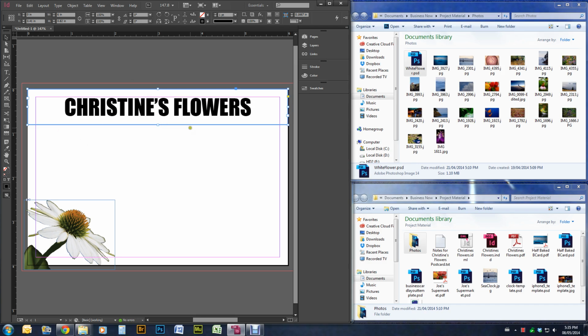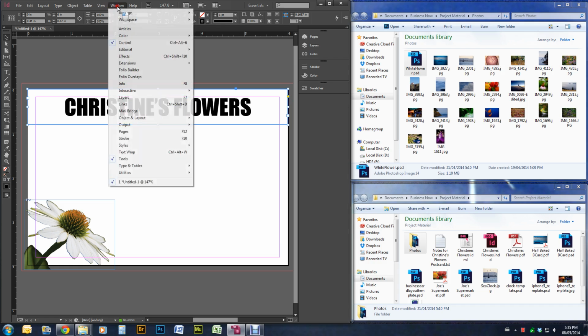Now this box right now has a black outline. I think we don't want an outline at all. So we'll draw up our swatches window.